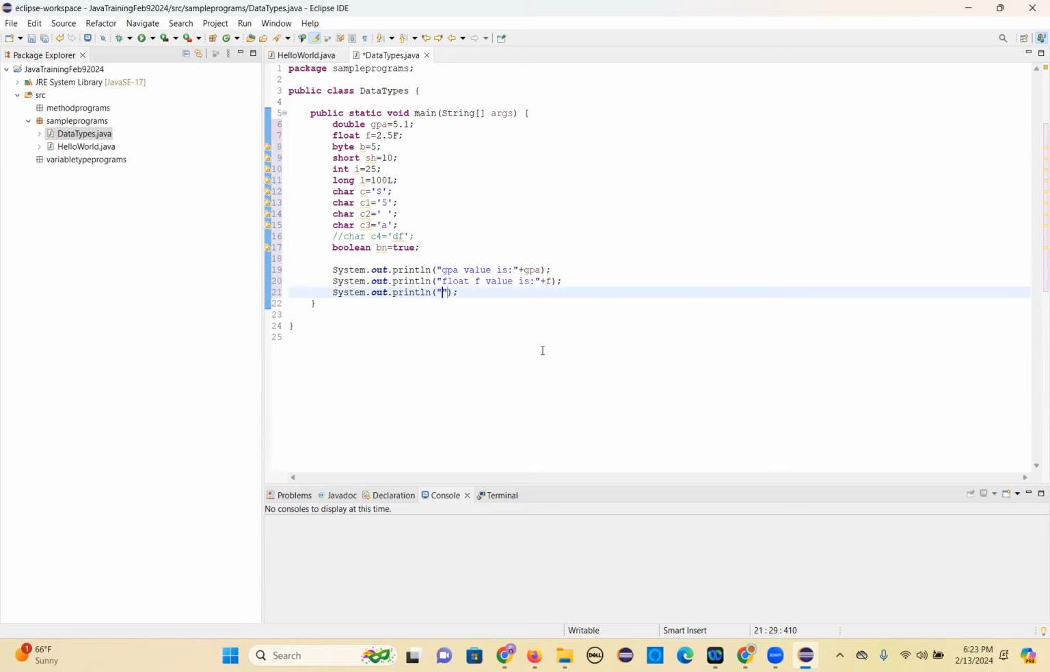So, byte B is plus B. So S is plus S H. I value is plus I. I'm just printing all the values, okay?